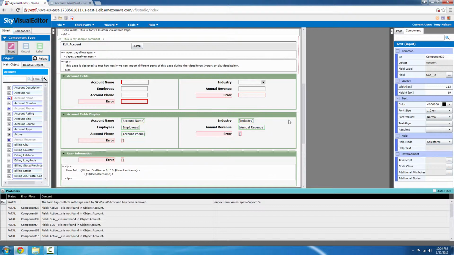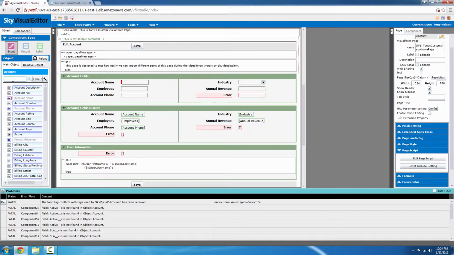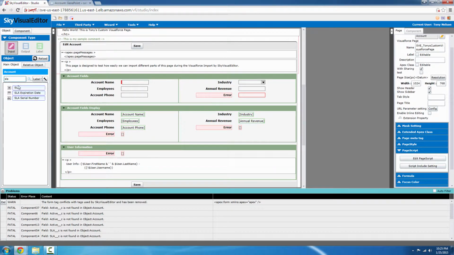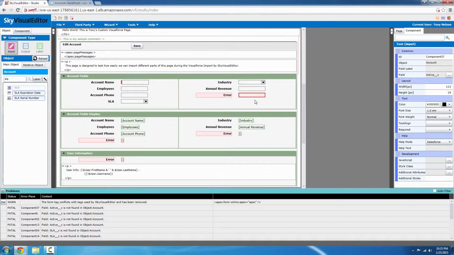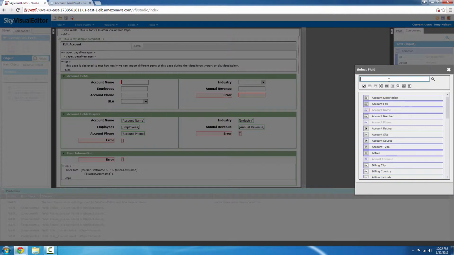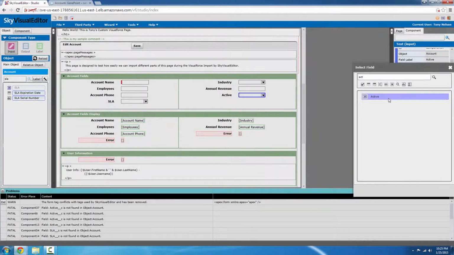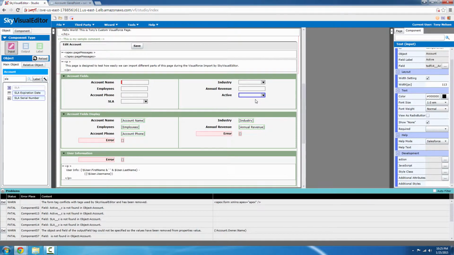So what you would do in this case is look on the right-hand side. This is the SLA custom field that I've created, so I can remove this. On the left-hand side, I can search for SLA, and I can add that back to the canvas, and I now have that here. Alternatively, you can select one of these components, and there's a field property on the right-hand side. You can click that and search for that field once again, and fill that back in, and it'll reactivate that field.